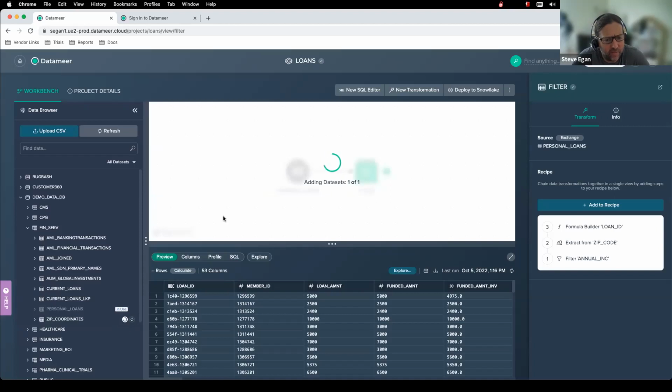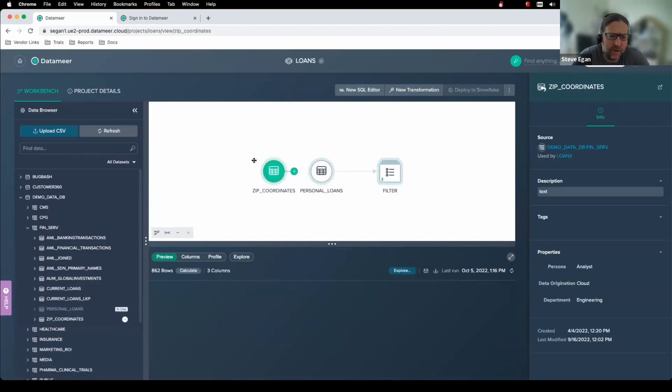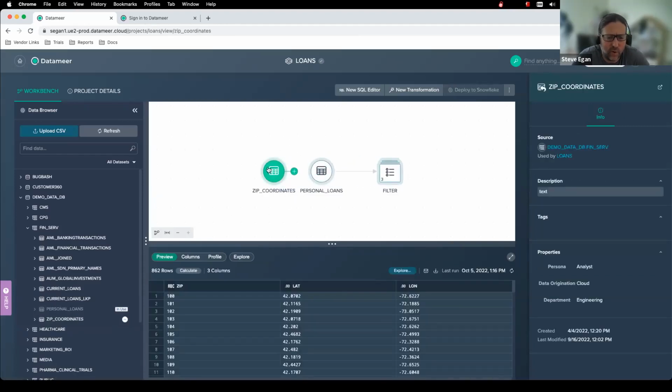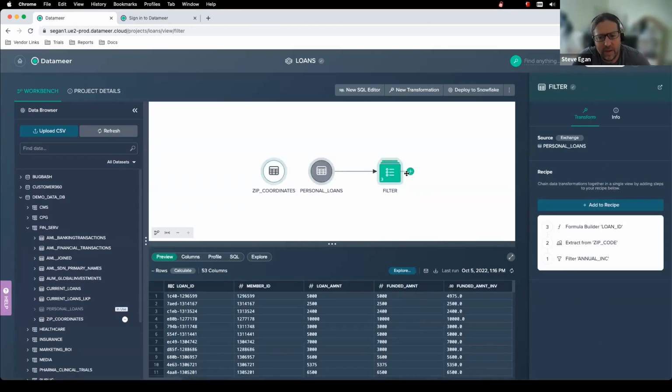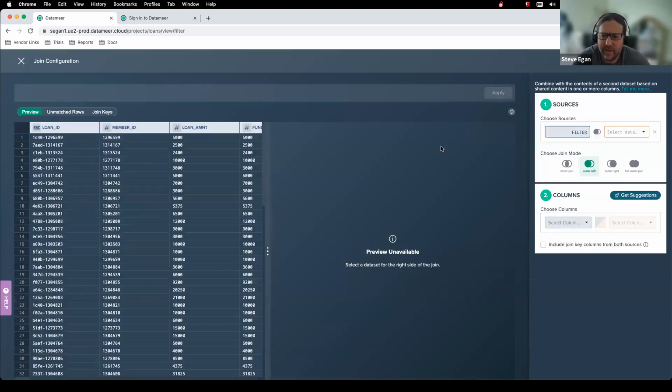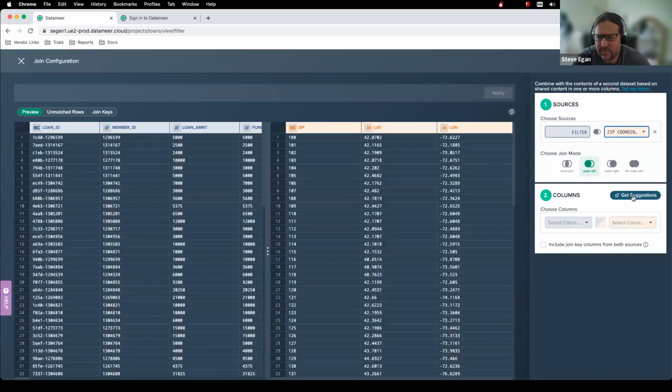I'm going to bring in another table for a join here. I'm going to join in that zip coordinates table, which is geolocation information, with my personal loans data set. Joining is also very easy in Datameer. Bringing up that context menu, I'm going to elect to join, select the zip code table, and click Get Suggestions.